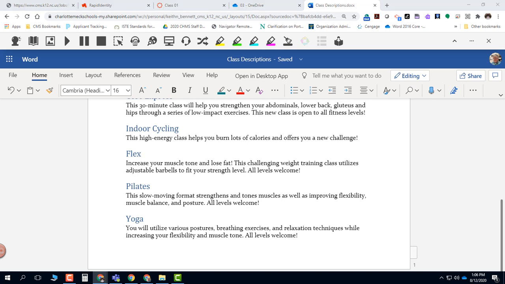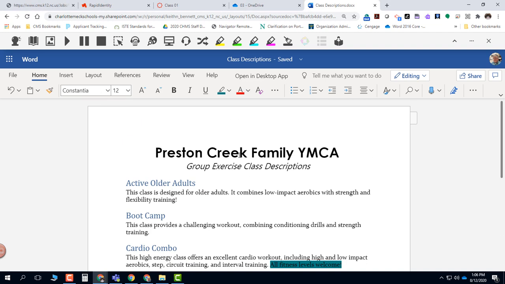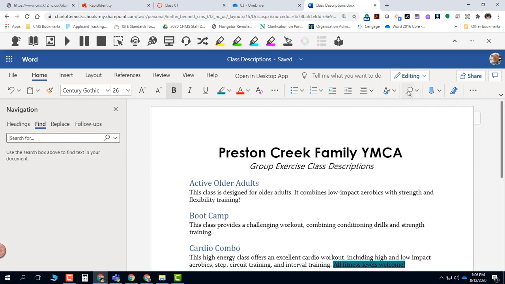All right, so the next thing we want to do is in the second sentence of the active older adults description, they want you to select the text low impact. Now I want to do something. I want to see if this will work. See this? It looks like a magnifying glass. If you click that, it'll take you over here to navigation and it'll ask you, do you want to find something? So if this were a really large document, you can come over here and find the text low impact.